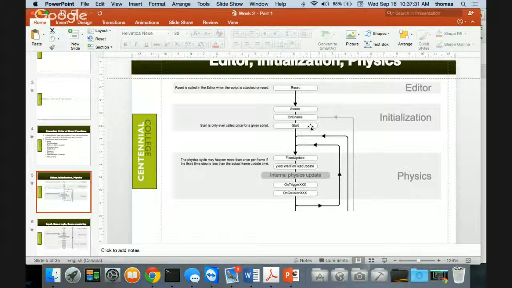So these are all built-in methods that you need to override if you want to use them. Now, they're all optional. They're not mandatory. So you can have a script that does nothing, if you want to. It's up to you. But these are the ones that actually make your scripts work, these methods. Then we get into the physics phase. In the physics phase, we have FixedUpdate.